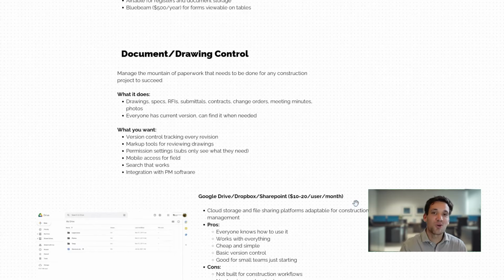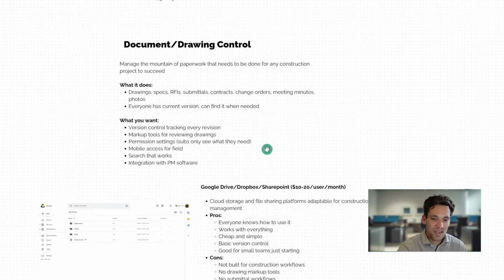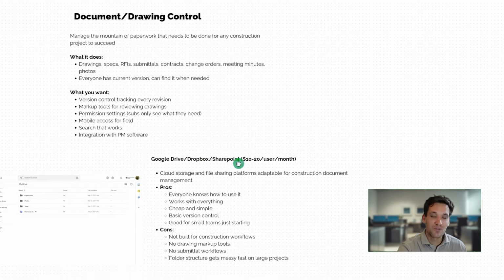Drawing and document control, if you have some system to manage it, or you're using tools like Google Drive or SharePoint, but you're using them very well, it will make your life 1,000 times easier. So basically, what you want the software to do is you want some structured way to manage, organize this mountain of paperwork, such as drawings, specifications, submittals, contracts, change orders, meeting minutes, photos, whatever it is. You want to make sure everyone has the current version and can find it when needed.